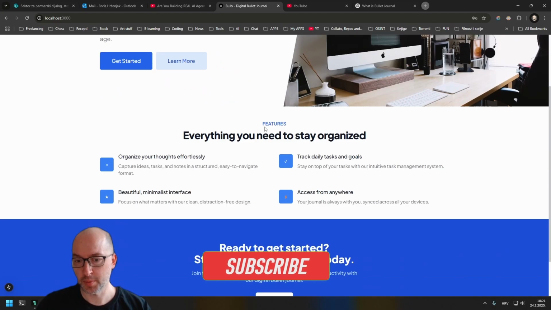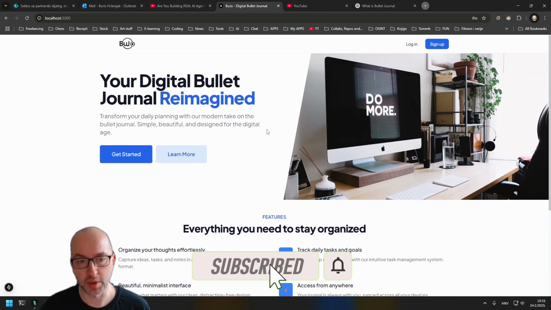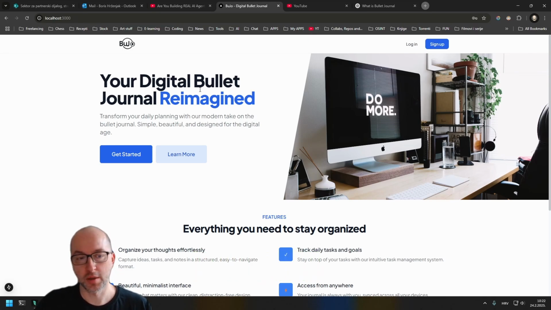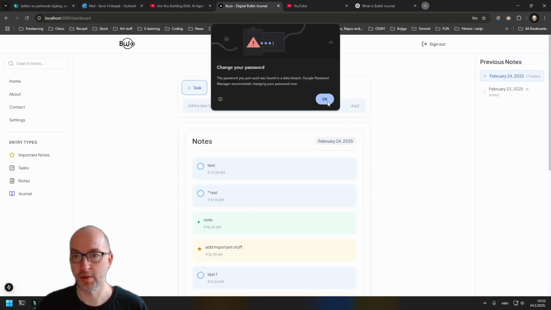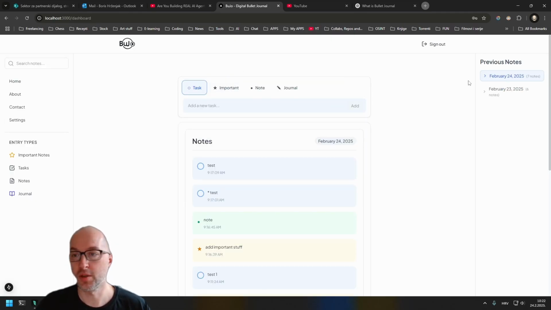So the app is going to be like this. It's called Bojo, for bullet journal, and it's a basic landing page. I just didn't want to do too much here. There is authentication. You can log in, create an account, and this is the app we are going to build.